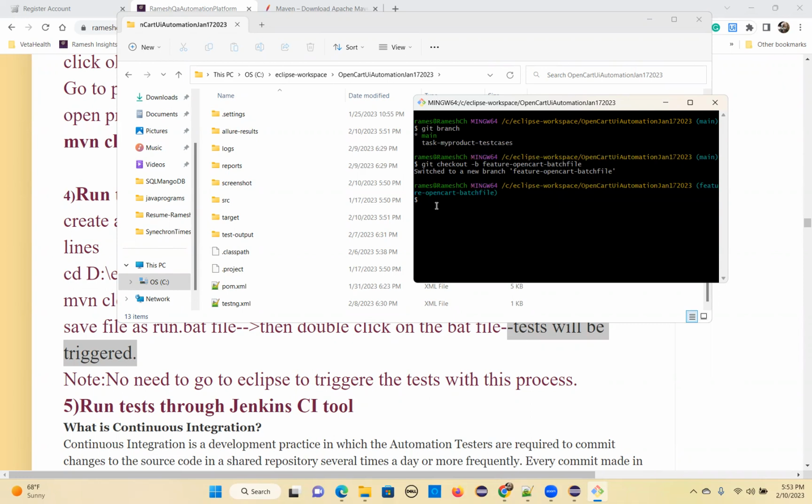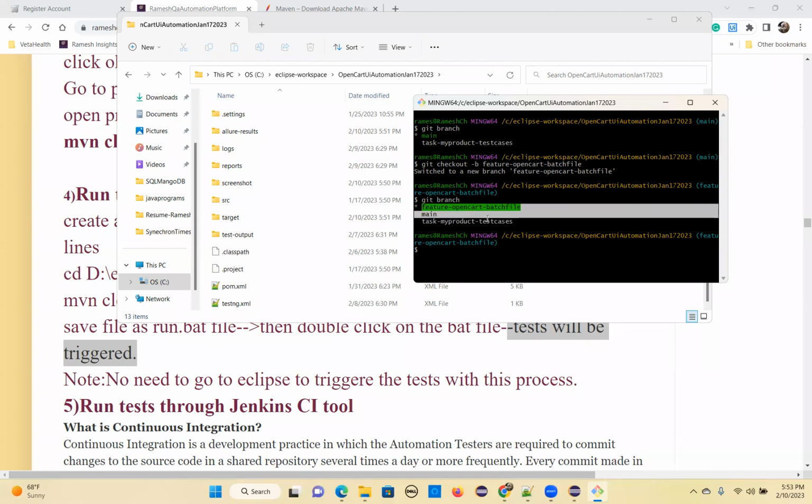How many branches do you have in total? If you want to know, just give git branch. See, you have feature open card batch file, main branch, and task my product test cases branch. These are the three branches you have. Currently, which branch are you on? That green color and a star is the indication. It will tell you which branch you are on.